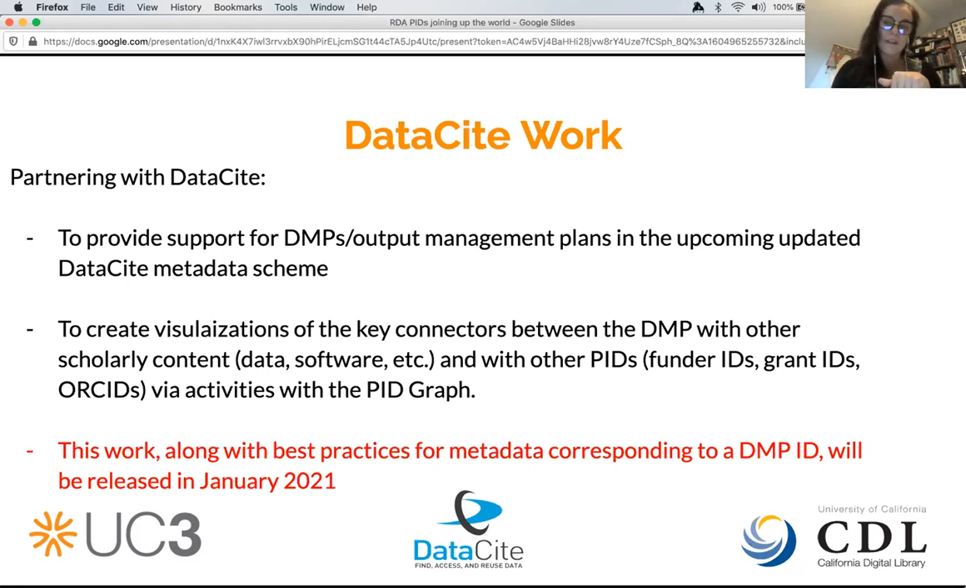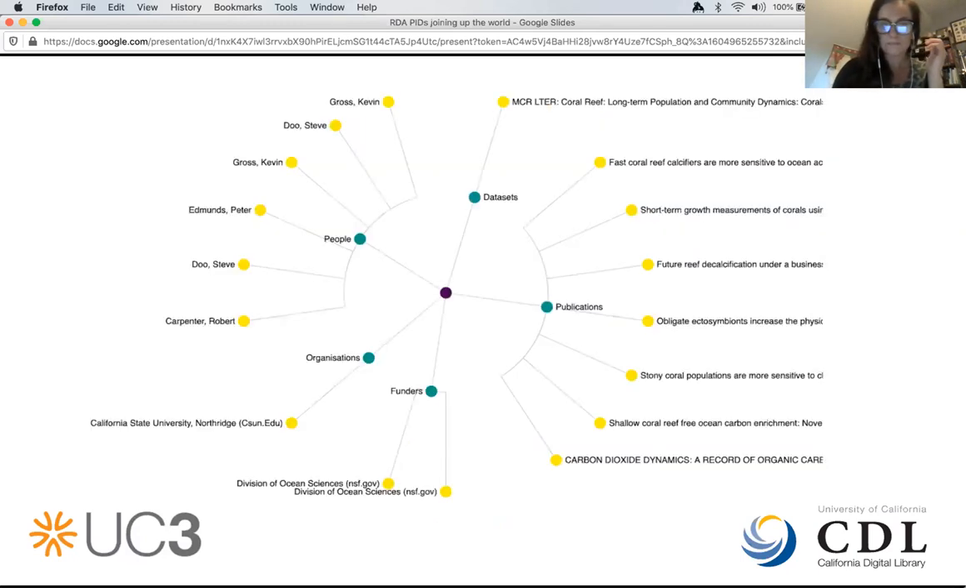The other thing we're working on with them is to create visualizations of the key connections between DMPs and project outputs utilizing the PID graph. And we've come up with some neat Jupyter notebooks so folks can go in and play around with that. We hope to be demonstrating that at PIDapalooza. So hopefully we'll see you there in January of 2021. And we'll also be releasing best practices for metadata corresponding to the new DataCite schema changes. So this is one of those visualizations.